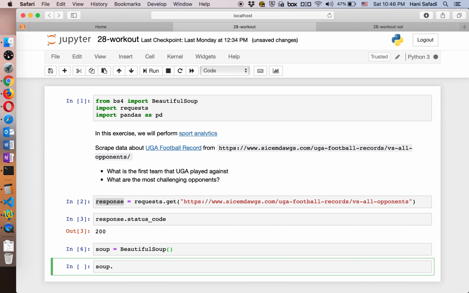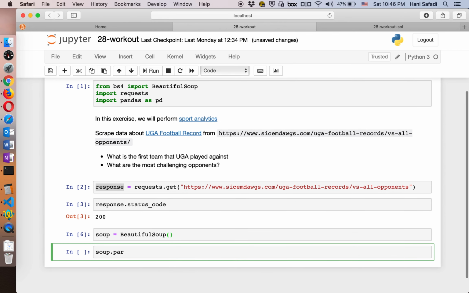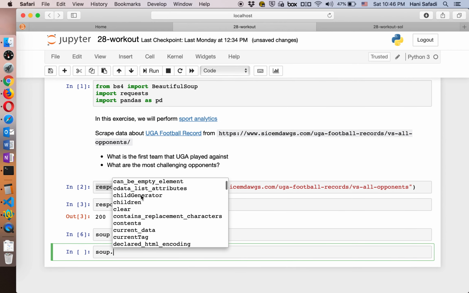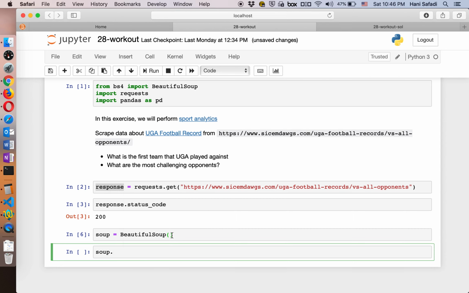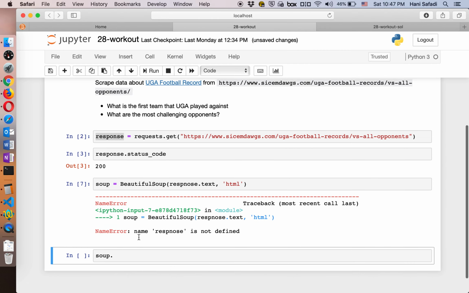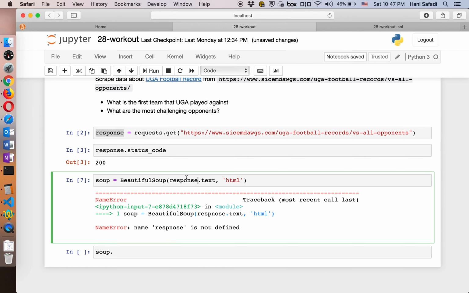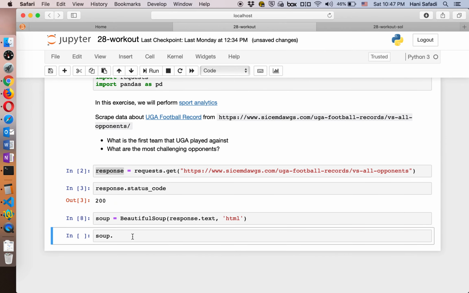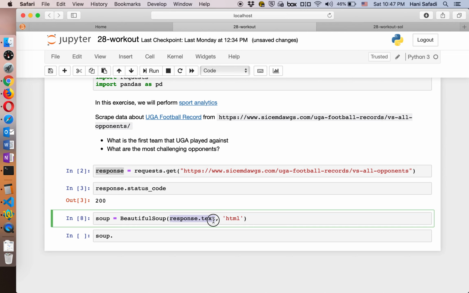What we can do here is call the function, I believe it was parse, one of the functions to parse the data we have. So we probably need to pass in response.text and HTML as parameters to that constructor here, okay? So basically we'll create an instance of BeautifulSoup, and this instance will parse this text using the HTML parser. So what do we get with that?